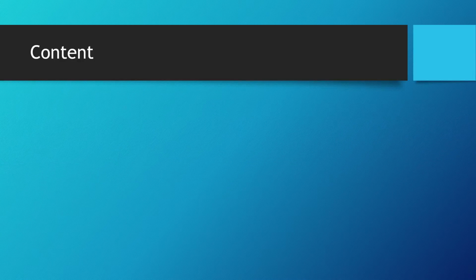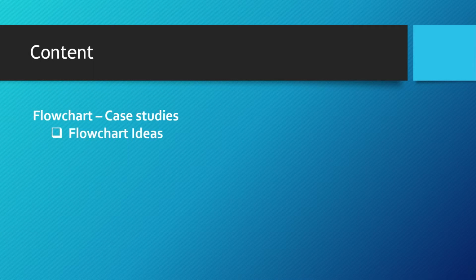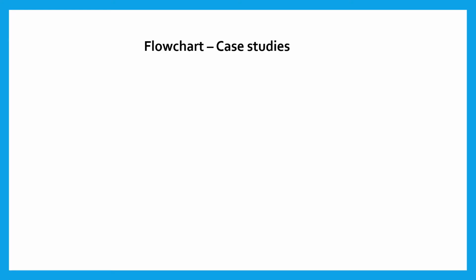What we are covering in this chapter: flowchart case studies, flowchart ideas for your business, and how flowcharts can be used in making decisions and to optimize the current business processes.